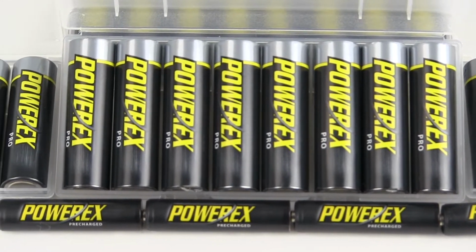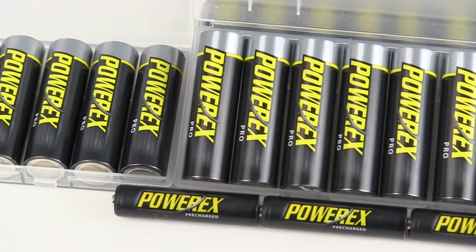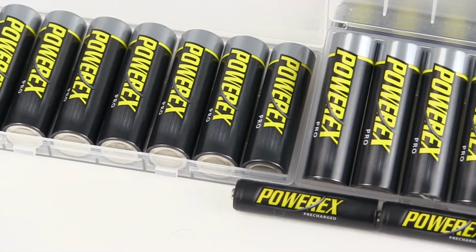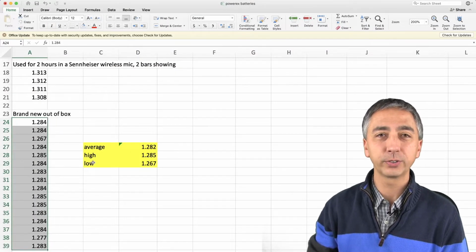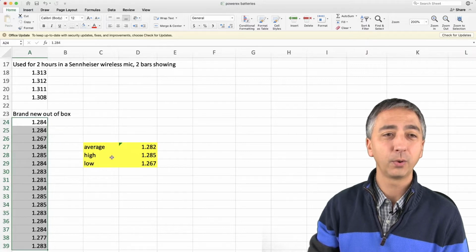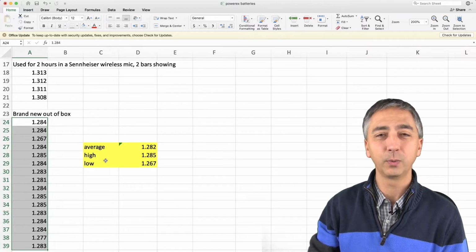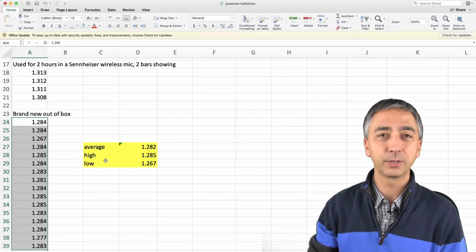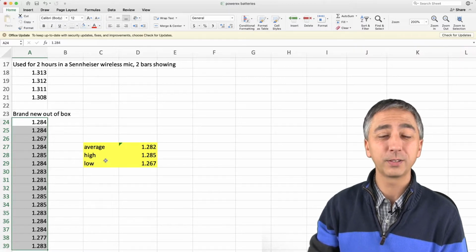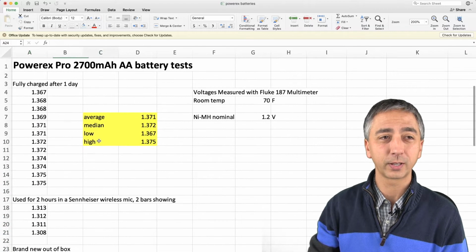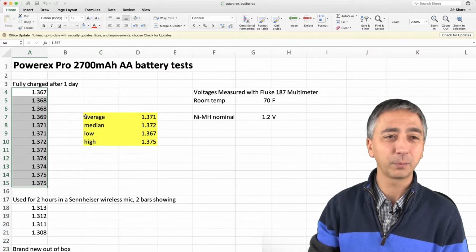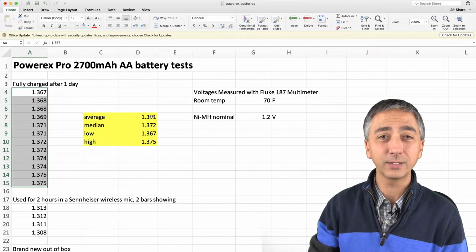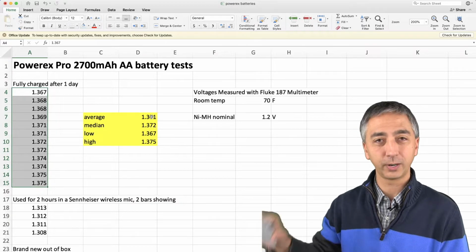So I decided, all right, I'm an engineer, I better do some more analysis, and I'm going to show you what I found today. After getting the batteries right out of the box, brand new, all this data shows that the average voltage on the batteries is 1.28 volts, average high 1.28, low 1.267. For batteries that have been sitting in the box for probably a few months, that's a really good performance metric. I charged up the batteries and then measured them after one day, and they averaged about 1.37 volts. That's pretty good for nickel metal hydride batteries.